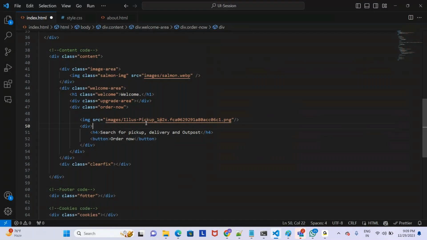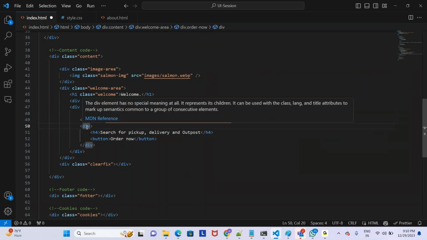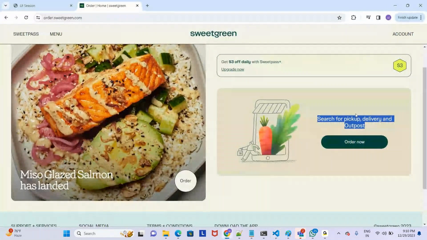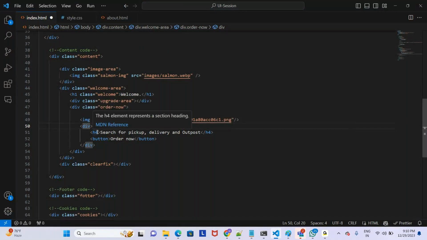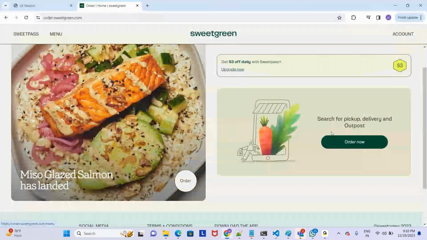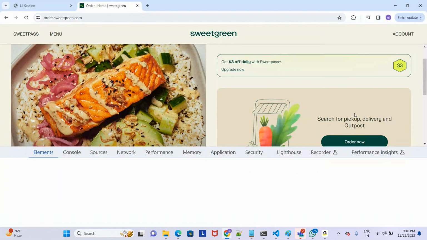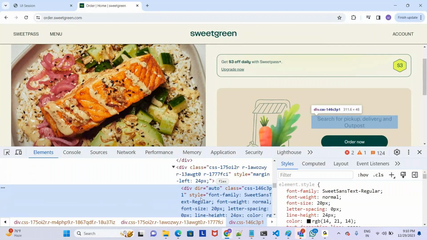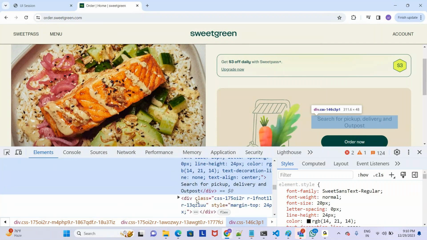Now we have Order Now and an IMG, and I created one more div for these two. And for this I created one H4. There is no such rule that we should use only H4. You can use a P element as well, a paragraph also. There is no specific thing you have to use. There is no rule, because we don't know how they have built this. If you look at this, there is no P and no H1. They have simply used only div. So that's up to our choice.